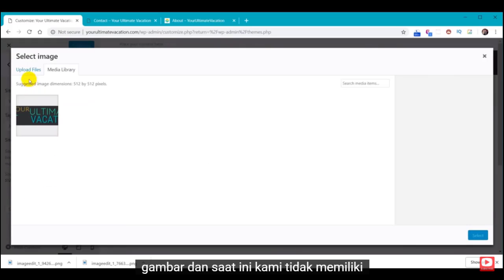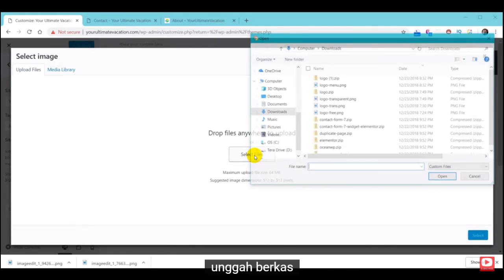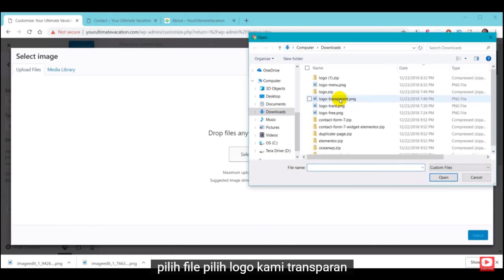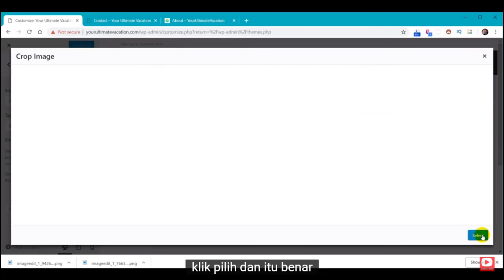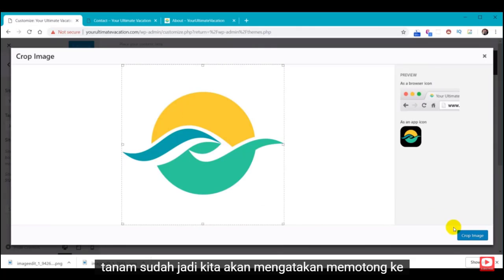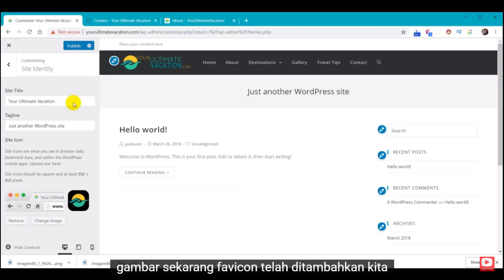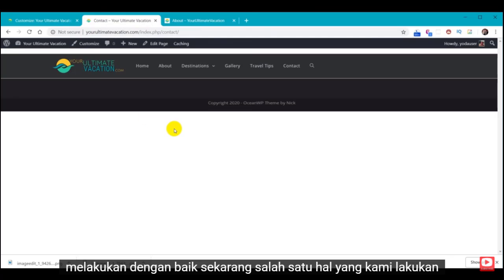Image. And we currently don't have the image uploaded yet, so we're going to do Upload Files, Select Files, pick our logo transparent, our real big fancy one, click Open. Now we'll click Select, and it is the correct cropping already, so we'll say Crop to Image. Now the favicon has been added, and we can click Publish. And now if we go up here and reload, it should show up. And it did. Well done.